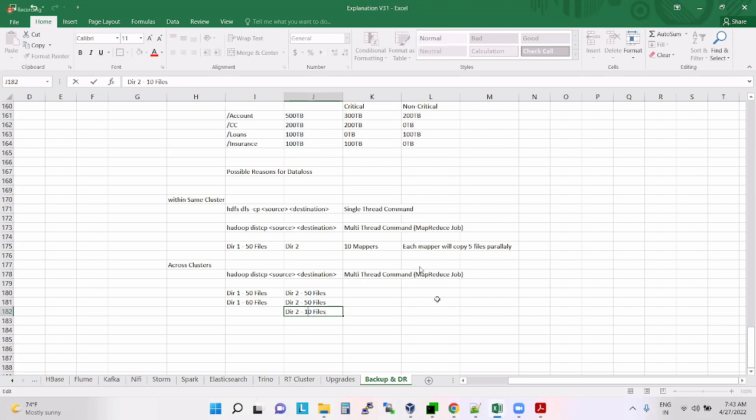The cp command. Understood? The 50 files which are already existing will be skipped. Out of 60 files, 50 files are already there in the destination, so why would you want to copy those 50 files again? Got it, guys?